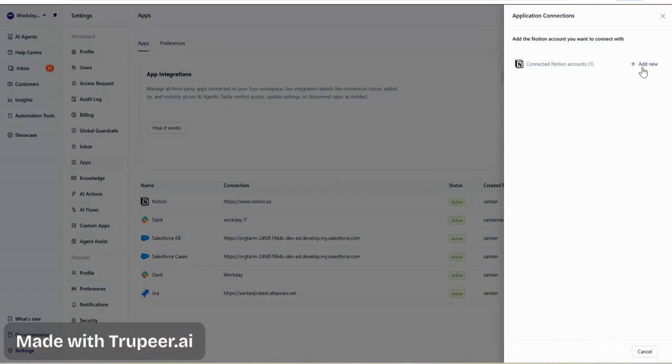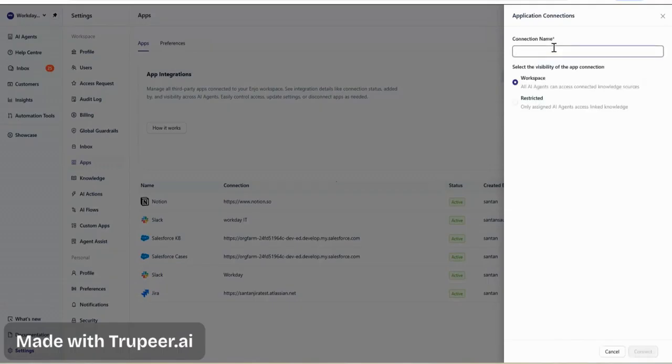Then click on Add New and provide a name for your new connection. The connection name can be your organization's name or anything else that you prefer. After entering the name, click on Connect.